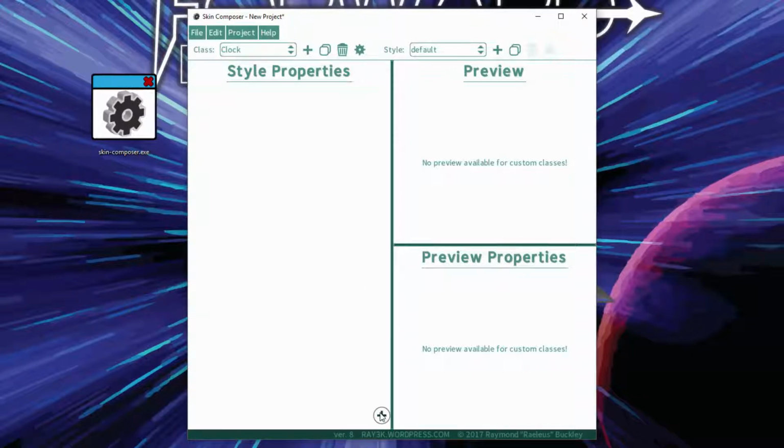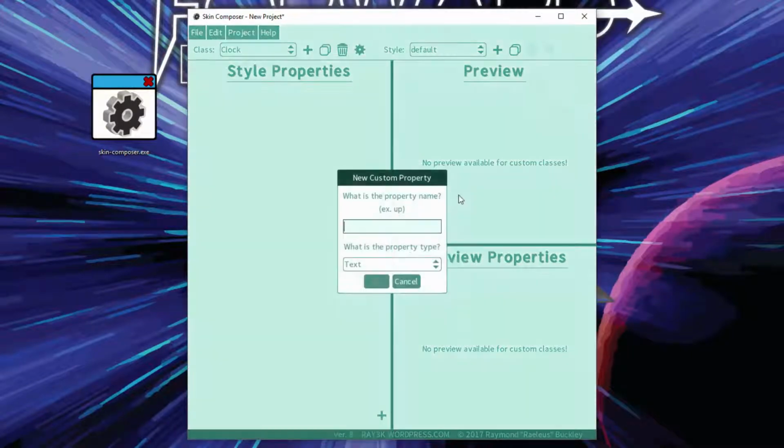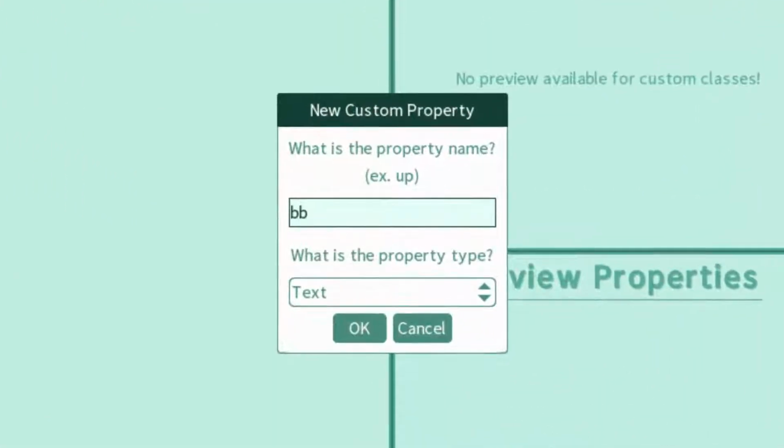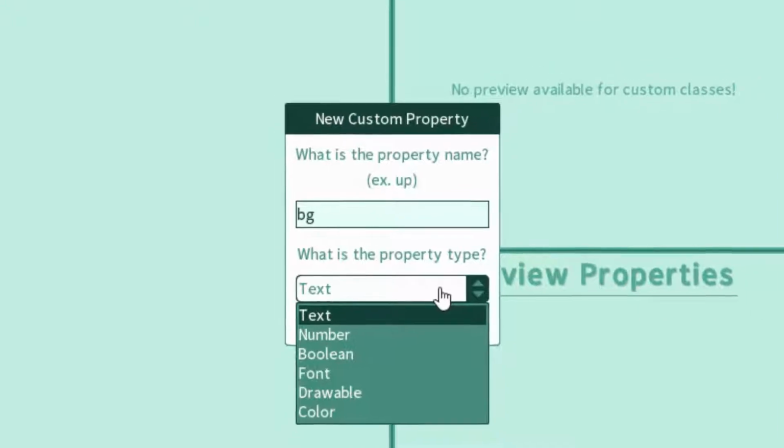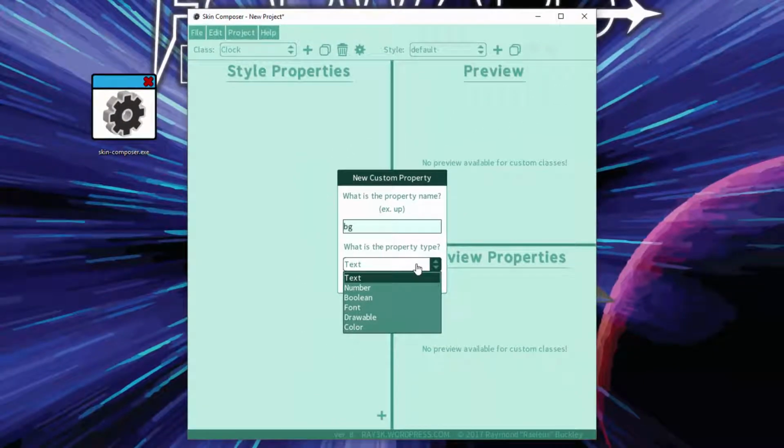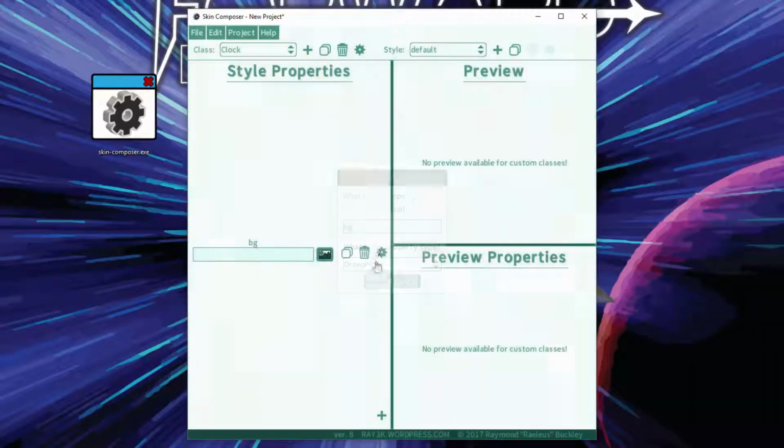Next, click the plus button in the Style Properties panel to create a new property. Enter the name of the property as defined in your class, and choose what type of property it is. If it's a number, Boolean, font, drawable, or color, use the corresponding type. For all other uses, including references to class styles, use the text type. Repeat with each property you wish to include with the skin.